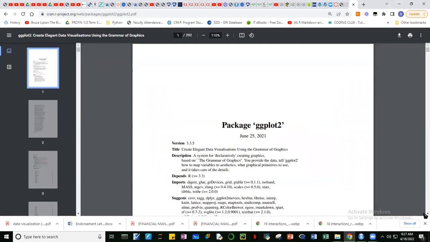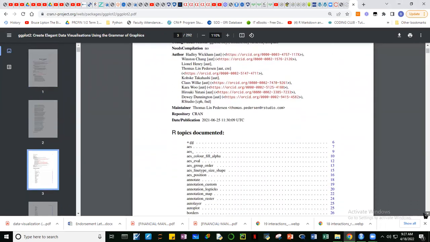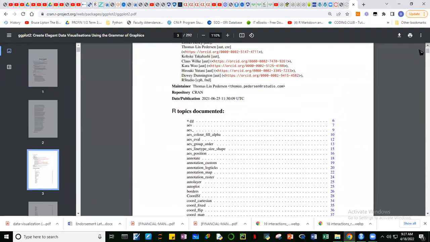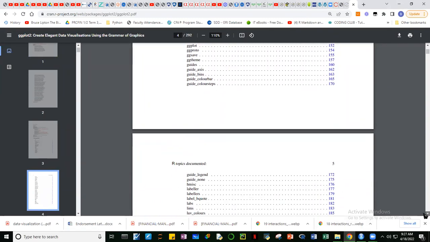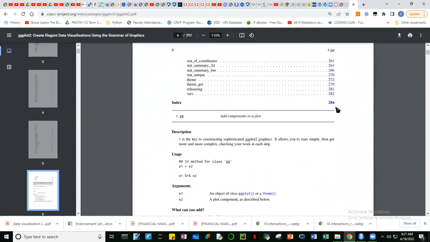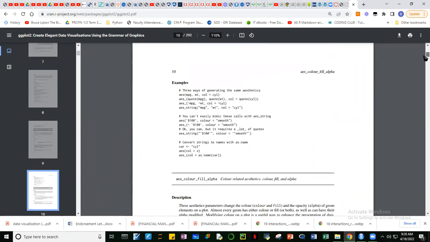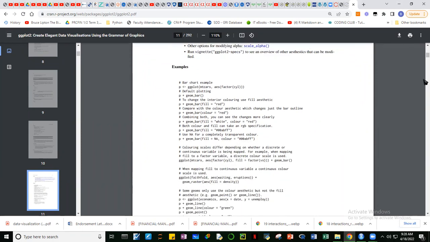You can find here several functionalities. These are the different functions that you can use, in alphabetical order: the plus.gg, annotation, coordinates, etc. How many pages of tutorial are there here? 200, 300 pages, okay, 284. Such great stuff for really learning about ggplot2. And what's good about this tutorial is that there are examples that you can use.